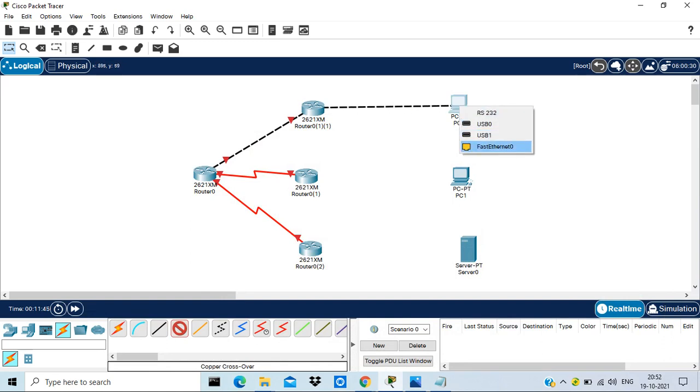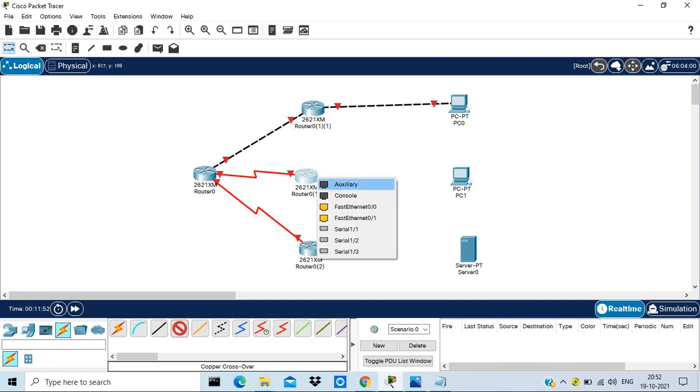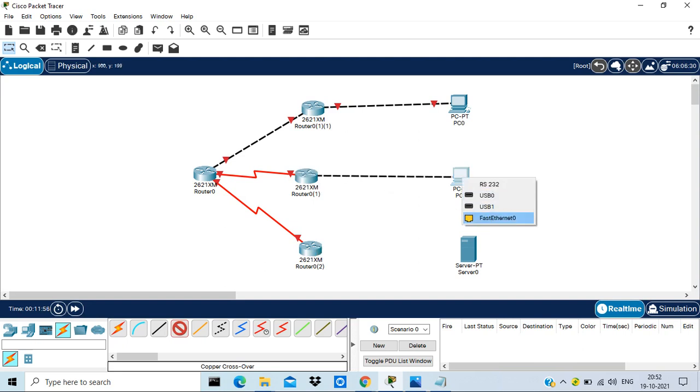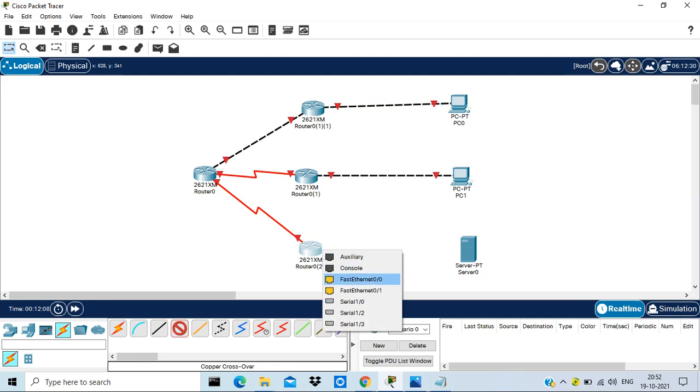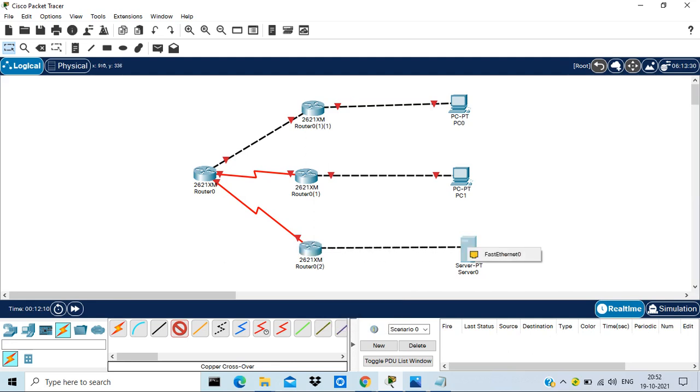So now I'm clicking on 0, and similarly I'm taking another crossover cable, and again FA 0/0 is connected with the single fast Ethernet port available with the PC. Similarly, for this FTP server also, I'm taking another cross cable, and I'm connecting FA 0/0 with FA 0. Okay. Now, once the connectivity is done, you can see every link is down.